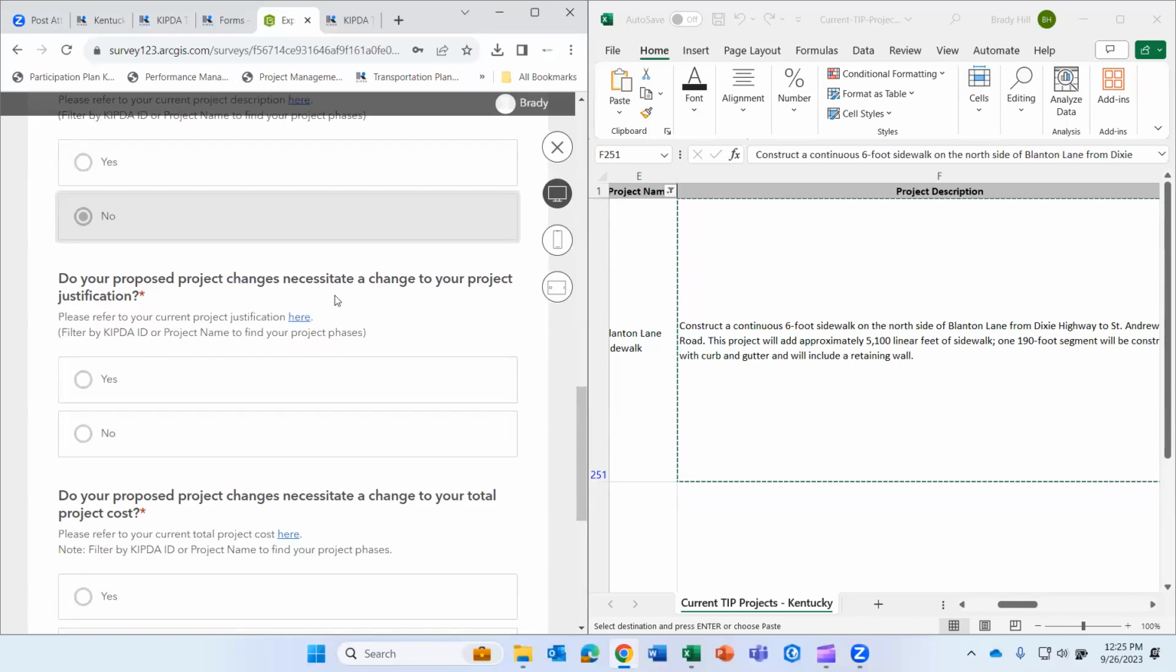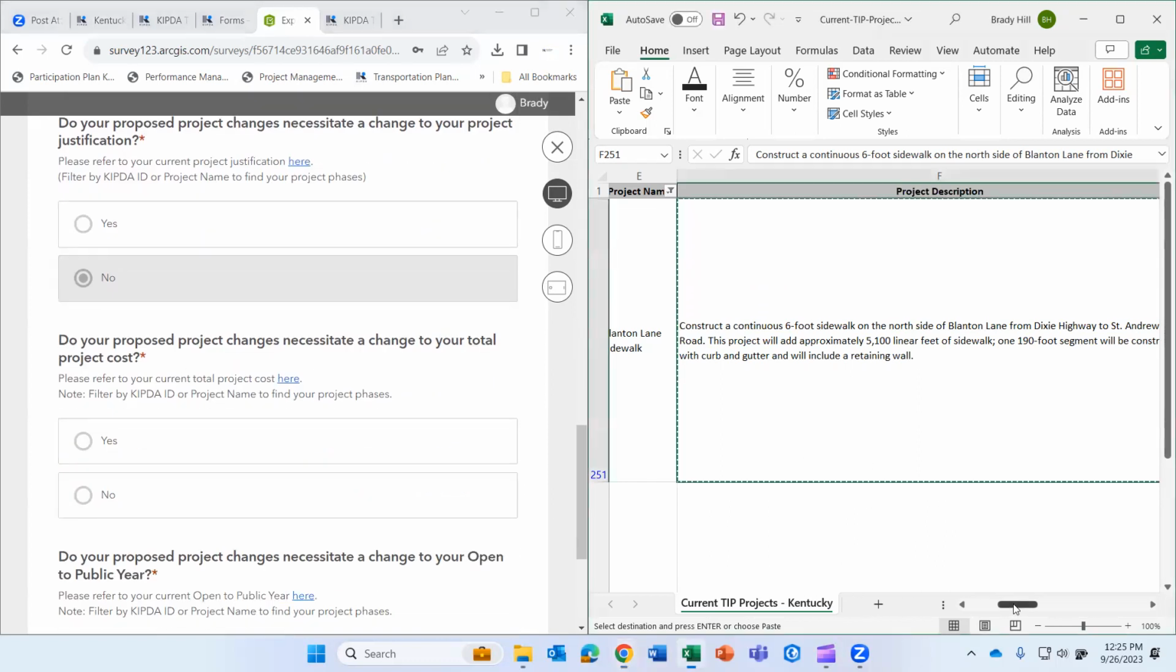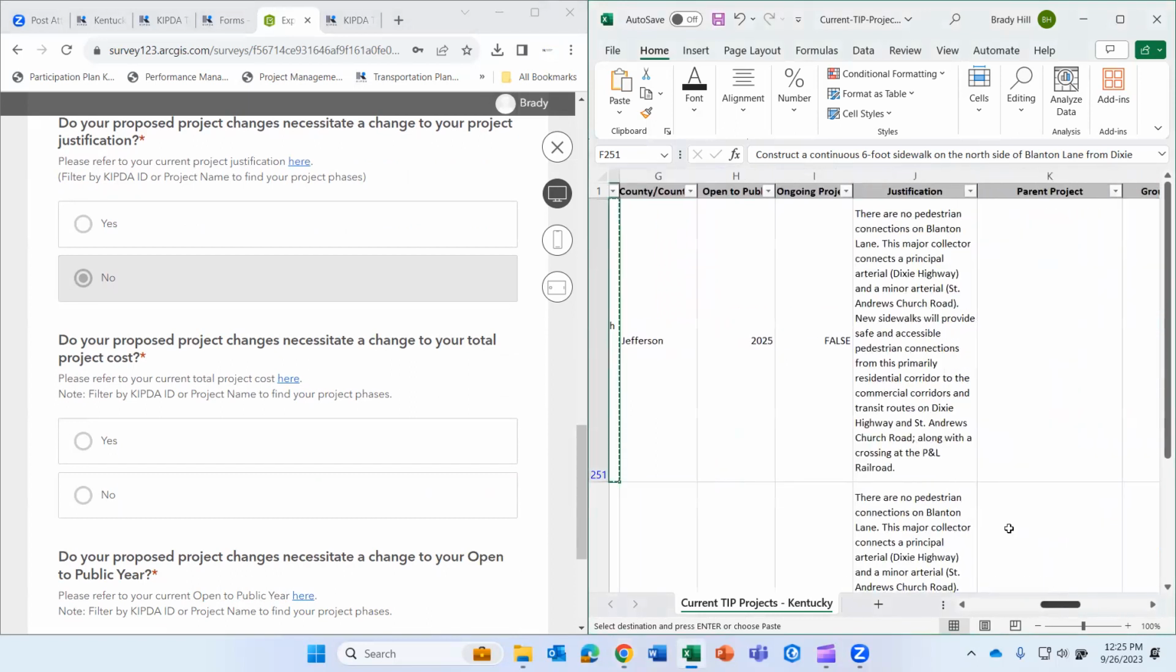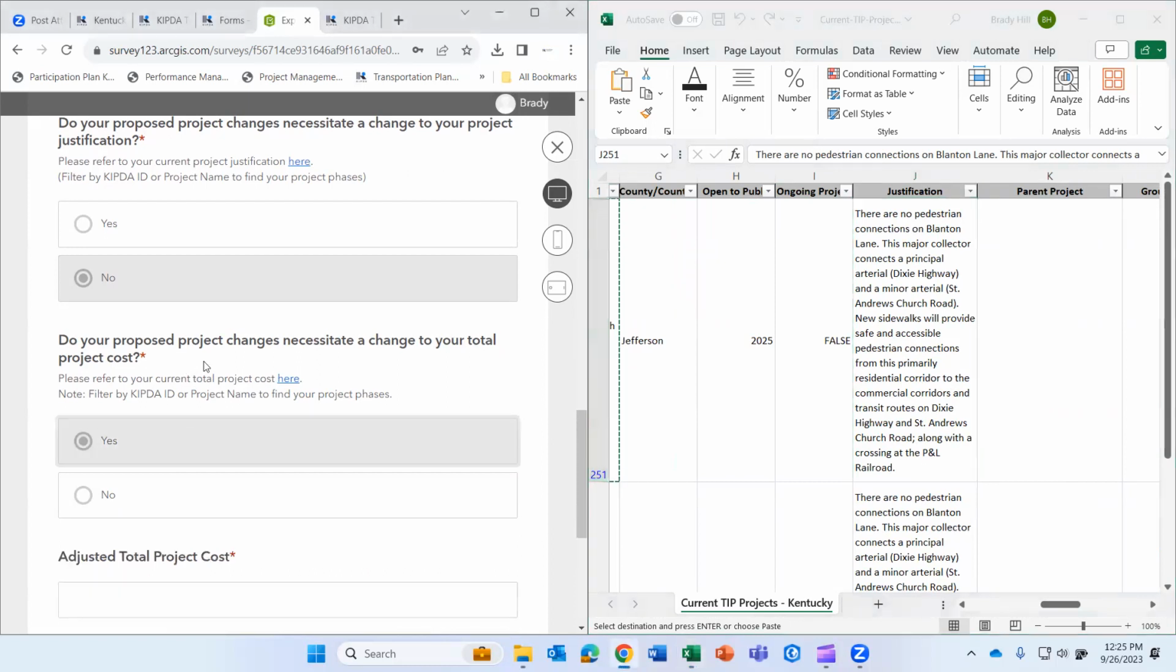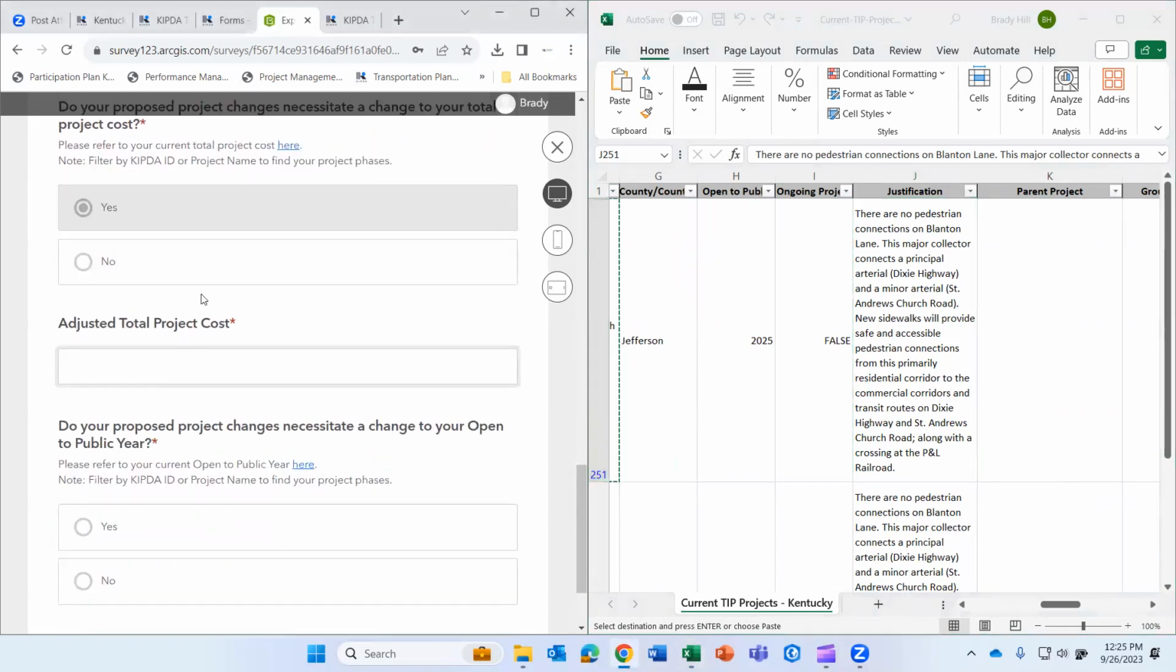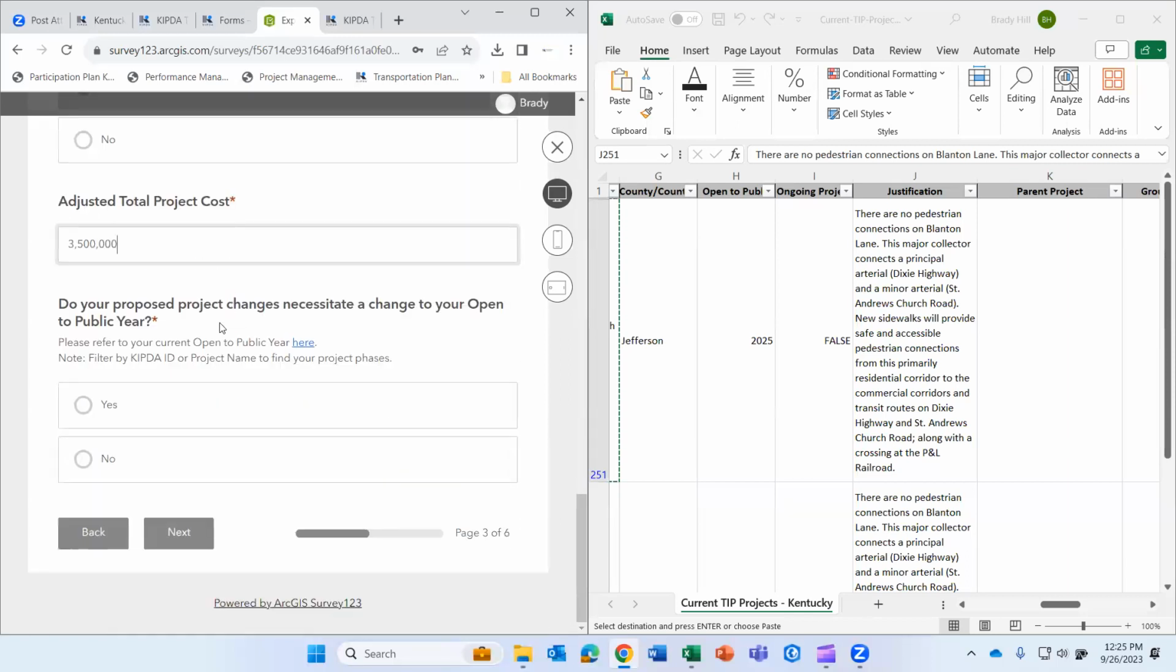Do project changes necessitate a change to your project justification? The answer, once again, is no. But same situation, I can find the current project justification if I wanted to check and look at that. Do your proposed project changes necessitate a change to your total project cost? Yes, that was one of the things that I wrote down as a summary amount. So my new adjusted total project cost is going to be 3.5 million dollars. My adjusted total project cost.